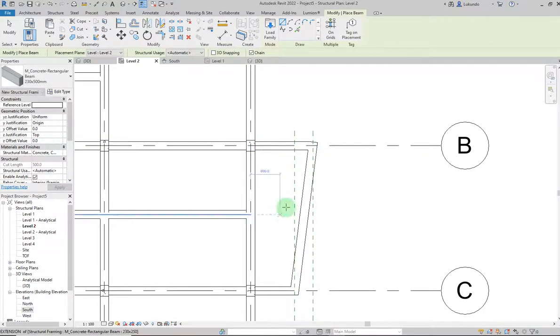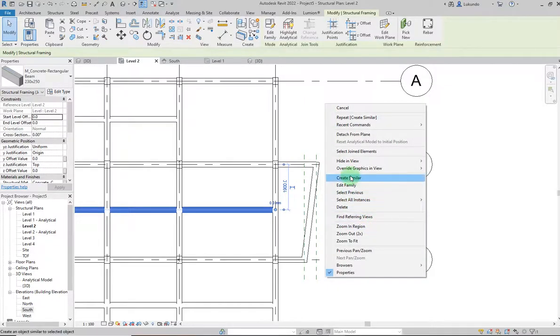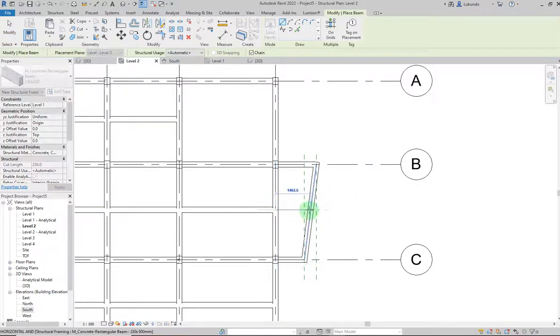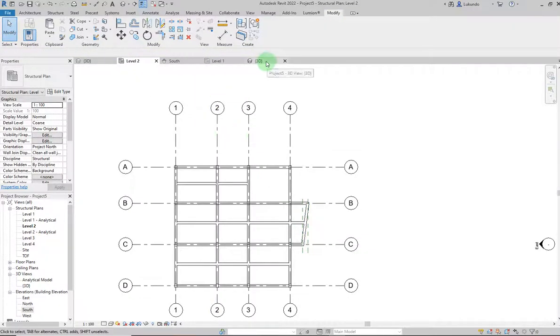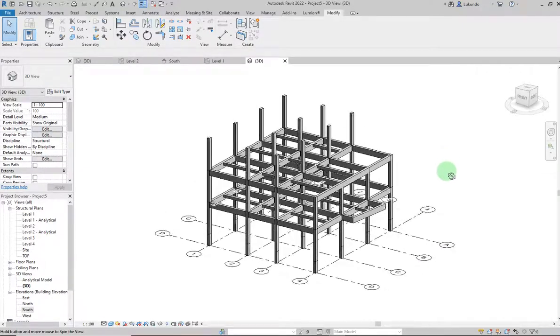Can also click on modify. Then this is the one which should join there. You can select on it, right click, create similar, then from that point up to that point and click on modify. Let me check from the 3D. See that I have the beams right there.